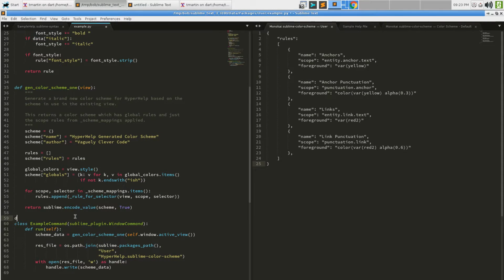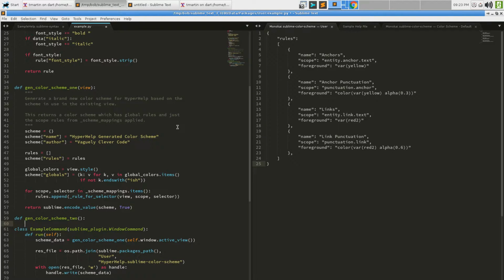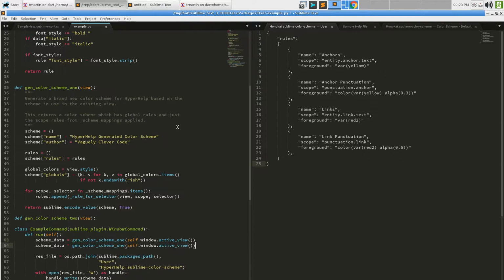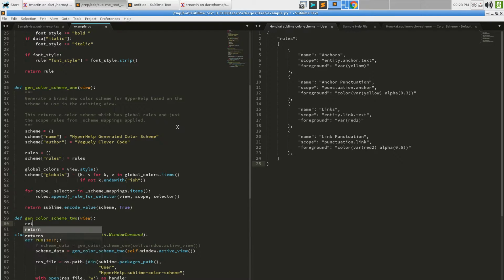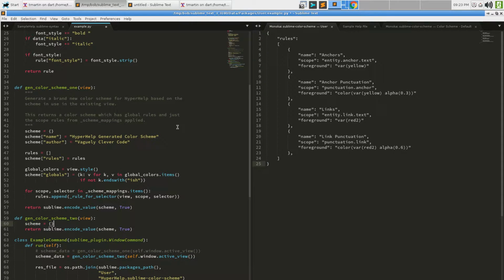So let's start another one. Def gen color scheme 2. And again, this also needs a view. Does it? Maybe it doesn't. Let's leave that out and see, because perhaps it's not particularly necessary. Well, you know what? We're going to go ahead and do it just to make this part easier. So I can copy and paste that, blank that out, change this to 2. And all this is going to do is return sublime.encode value scheme true, which I could have copied, and I could say scheme is equal to that.